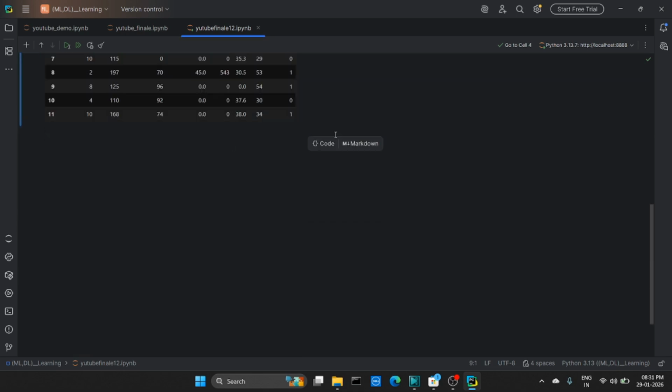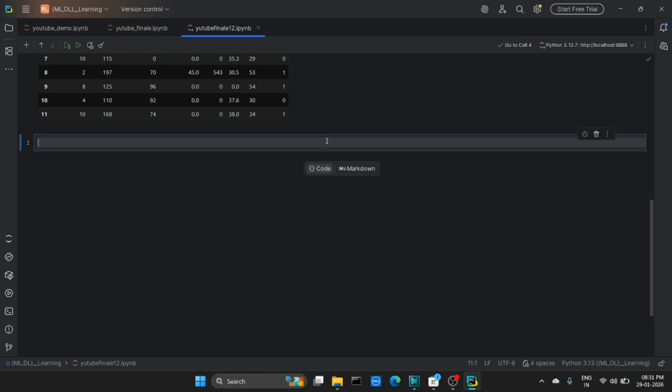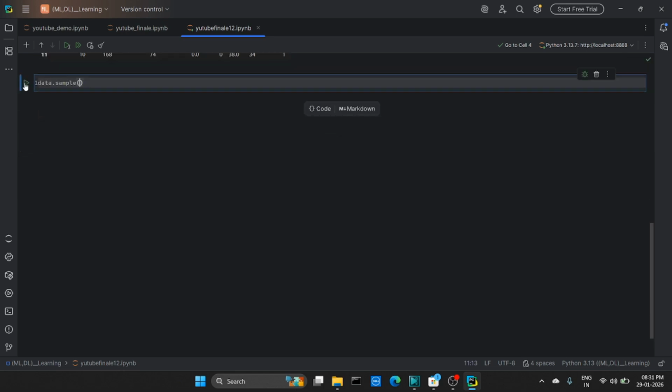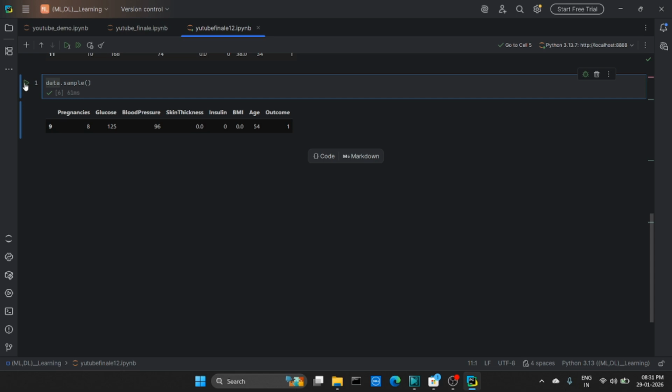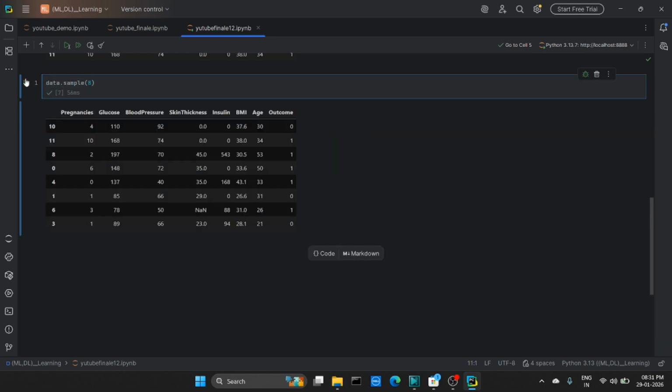And then we can see the sample function. As the name says, it will randomly bring the rows. You can see that sample. We have not given any number, so it fetches only one row randomly. If we give 8, it will randomly fetch 8 rows. It will not fetch rows like 2, 3 in order; it fetches the rows randomly.